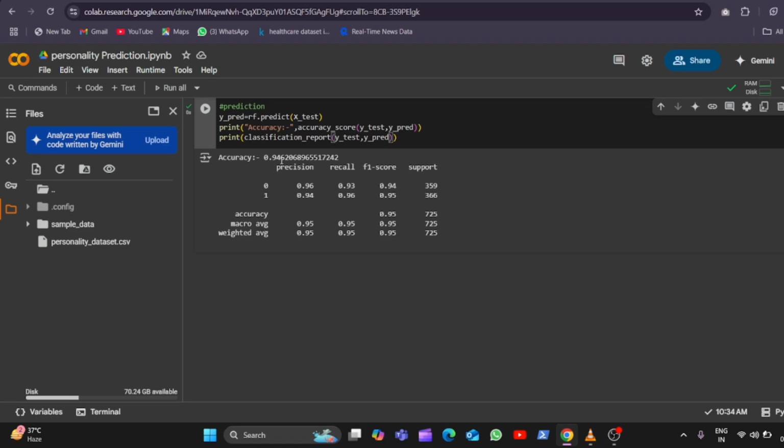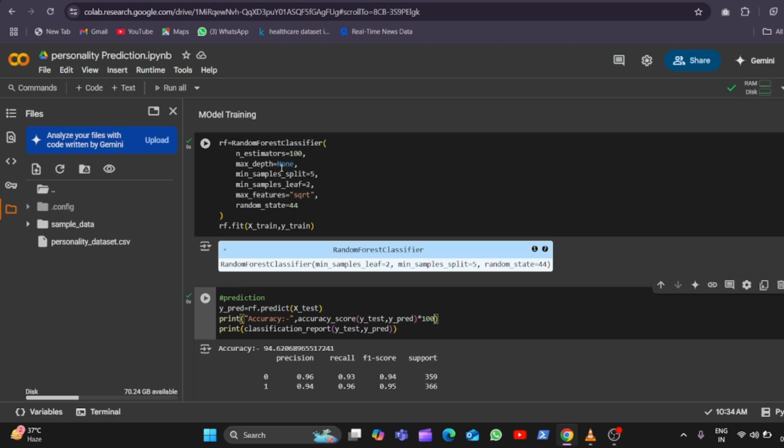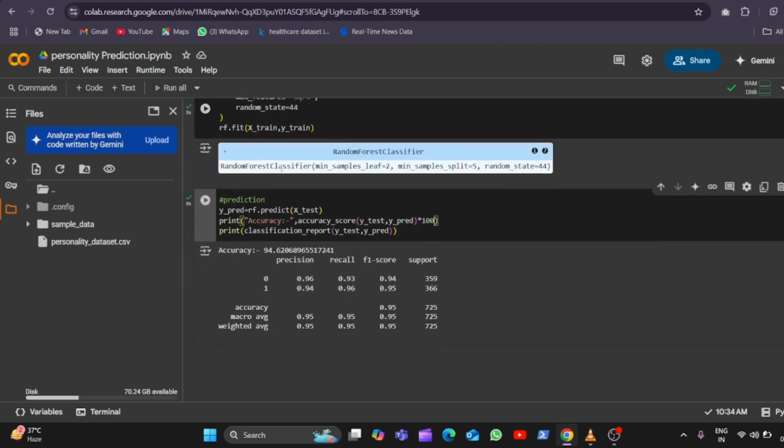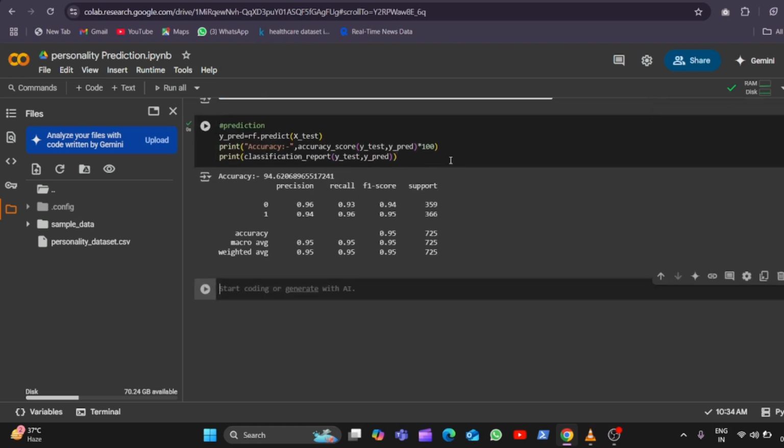Okay, so here you can see that we got 0.94 something. I will make a change here. We will multiply by 100 to get the exact percentage. Yeah, so we got 94.62068 accuracy, and that's a very good accuracy score for our model. And if you make some changes in the features of the random forest classifier, then the accuracy score may differ every time you change any feature. So let's also check for the confusion matrix.